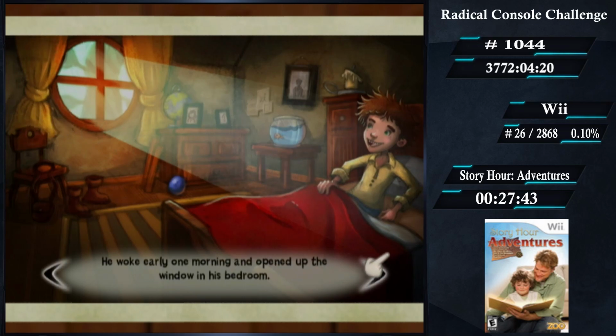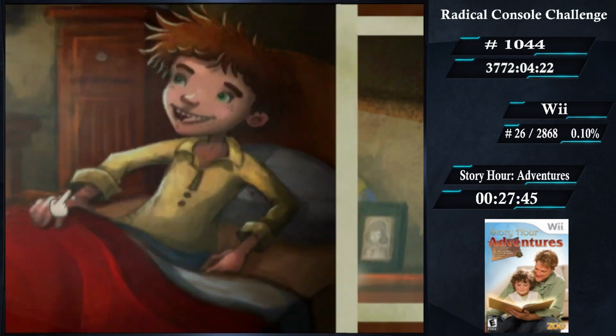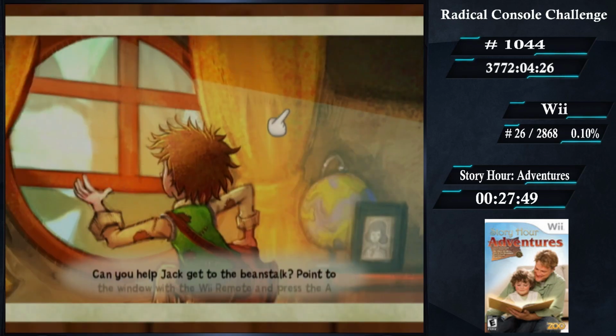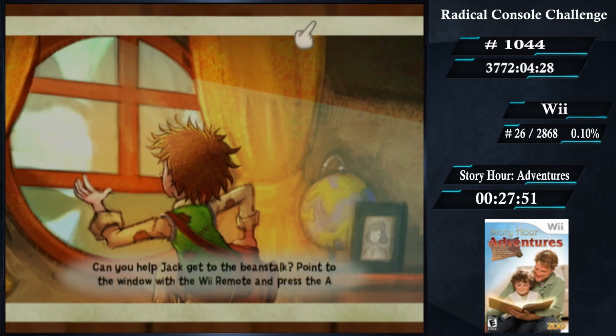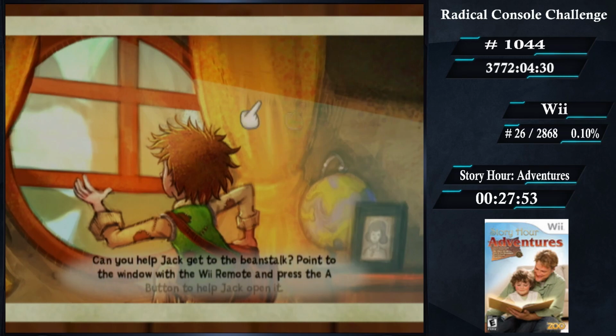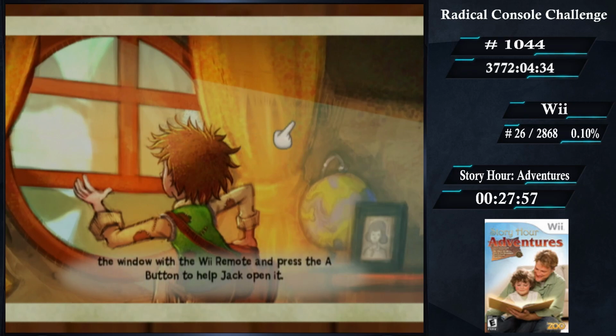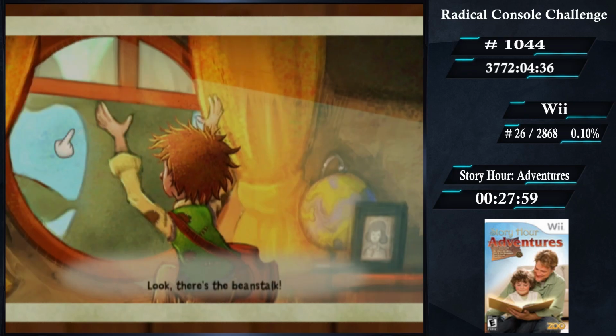Jack never learns. No. Can you help Jack get to the beanstalk? Point to the window with the Wii remote and press the A button to help Jack open it. Look, there's the beanstalk.